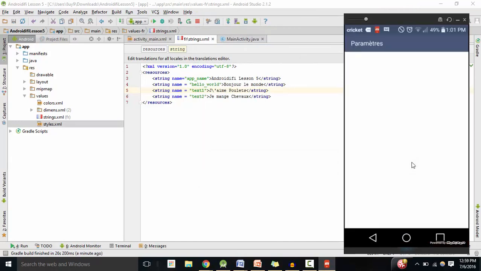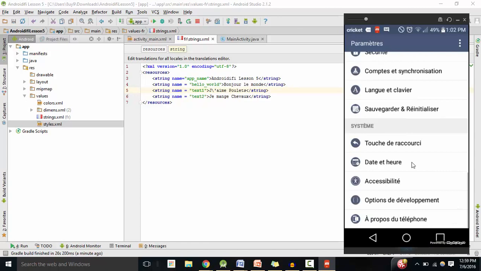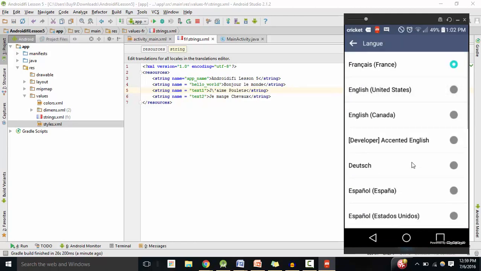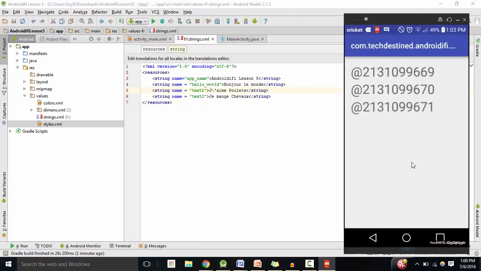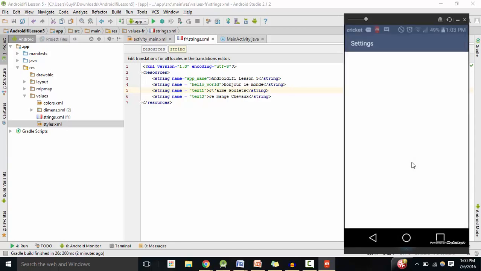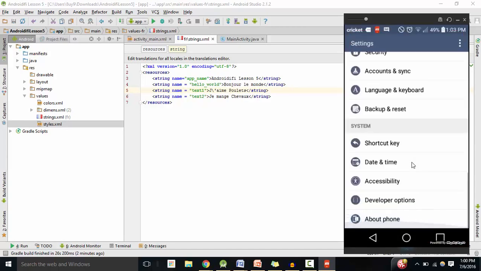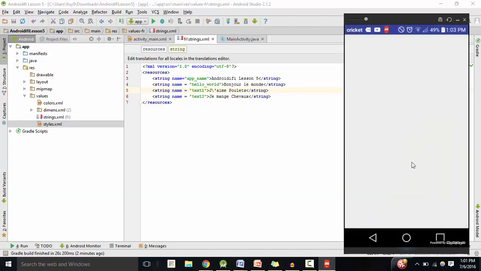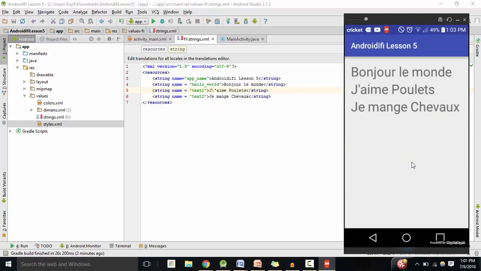Now if I go back to settings and change the language to English, now if we go back to our app, then it's going to look pretty weird, which you don't want. So if I go back to settings and change the language and keyboard to French, and now if I go back to our app, then it's going to be able to translate the text.